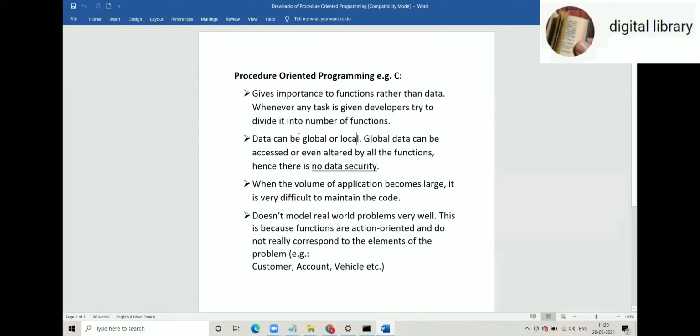Data can be global or local. As I said, if you realize that a particular data needs to be there only in that function, it shouldn't be accessible to other functions, so you make that data local. On the other hand, if a particular data needs to be there in all the functions, it should be common, shared by all the functions, you make that data global. So data can be global or local.